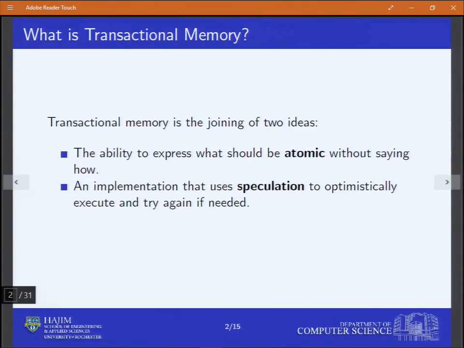So what is transactional memory? And feel free to interrupt me if you have any questions as I go. How many people here have used STM in Haskell? Okay, everybody knows. All right, great. So transactional memory is a merging of two ideas: being able to express atomic pieces of code, and an implementation that uses speculation to attempt to run and then detect if there were any problems while it ran, and manage it after the fact.